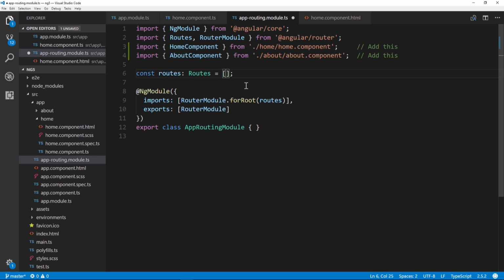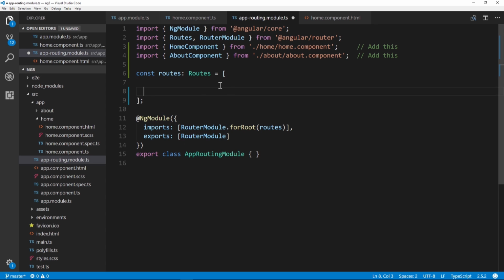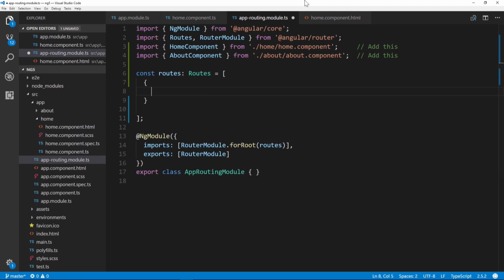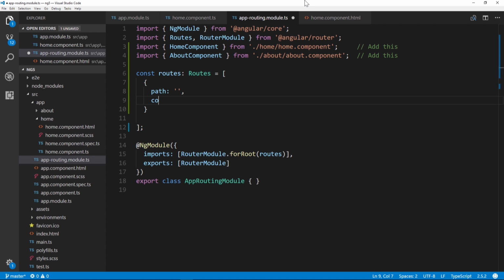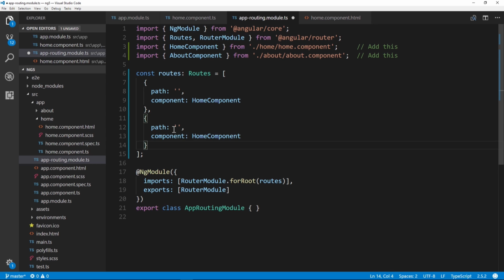All right, next, this is where inside of this little array here is where we set up our paths. So let's open this up, and we're going to put in an object with the first property being path, and this is going to be the home path, so we're not putting anything inside of the value. And then the component is home component. Very, very easy. So now we can add a comma here. Let's copy this and paste that. This one is going to be, the path will be in the actual address bar, the URL is going to be about, and this will be about component.